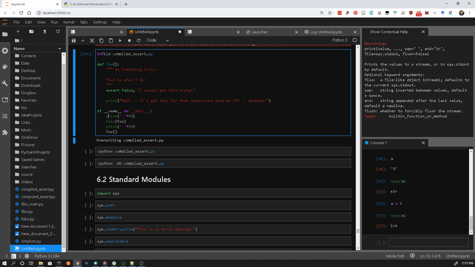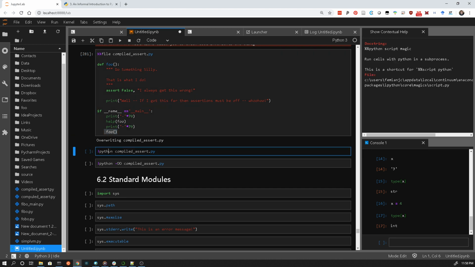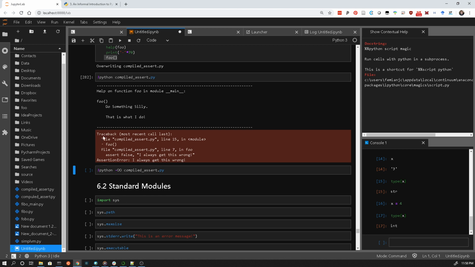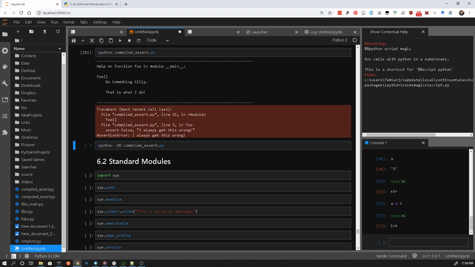So here I print 70 dashes, and then I display the help on the foo function, and then I display 70 dashes, and then I invoke the foo function. If I run that file, you'll see that it first displays help on the foo function, and then it failed due to an assertion error.